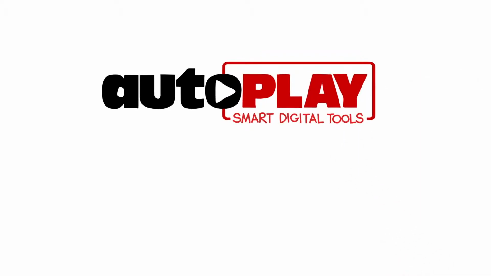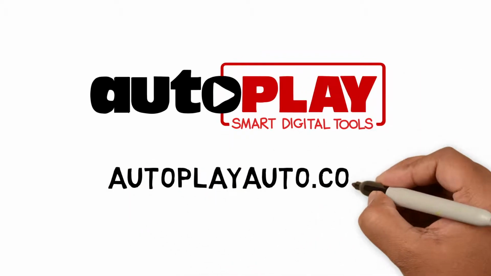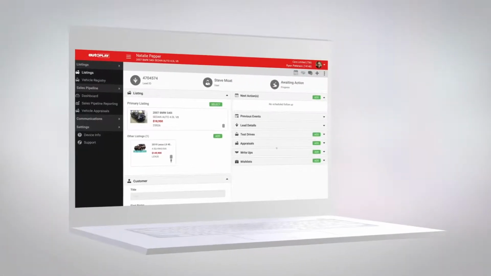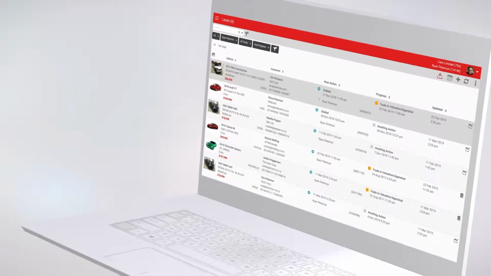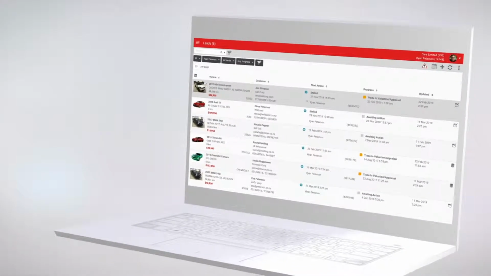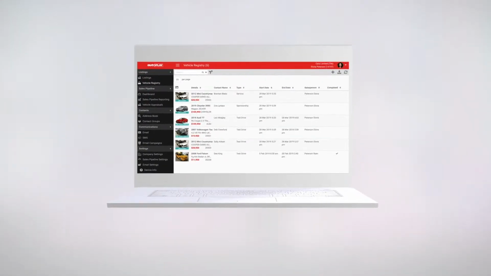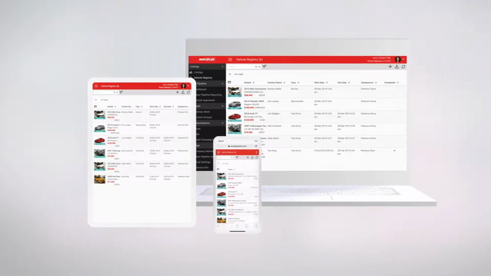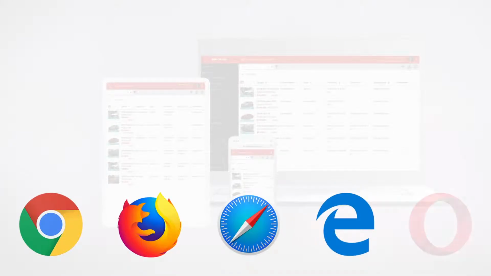At AutoPlay, we've been hard at work building AutoPlayAuto.com. The new version has been completely rebuilt as an HTML5 web app. This means that you can now use AutoPlayAuto.com on your desktop, tablet or smartphone. And you can use Chrome, Firefox, Safari, Edge and most other common internet browsers.